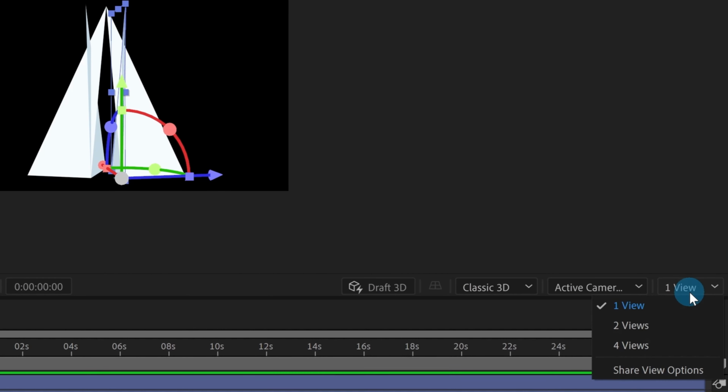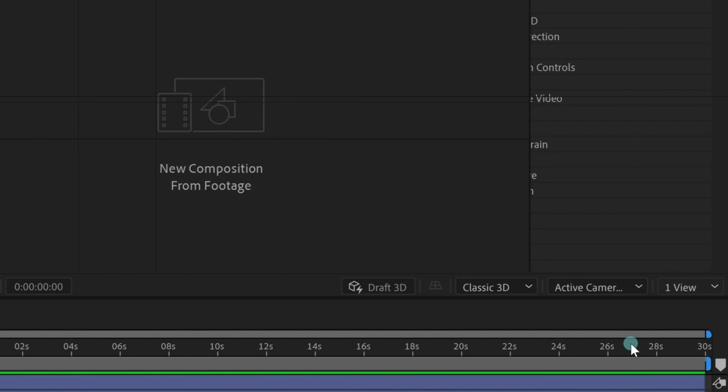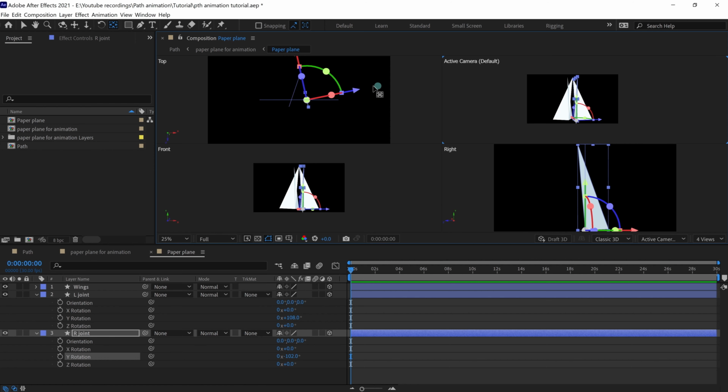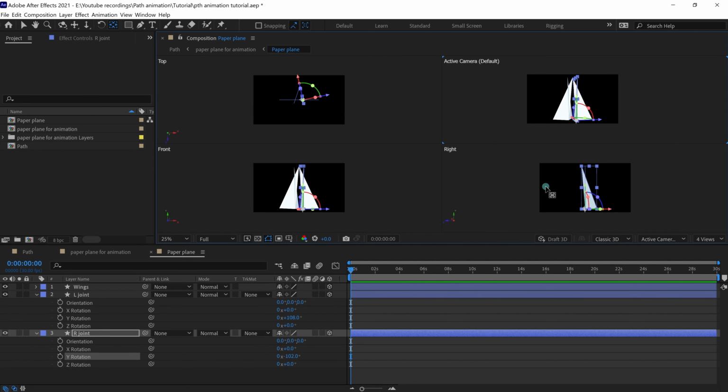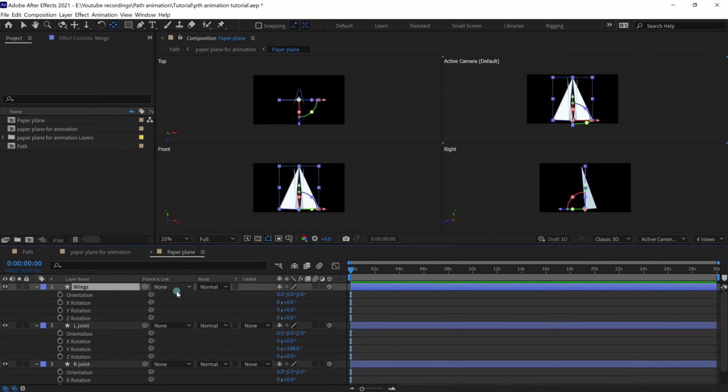So we are going to change the view and change this to 4 views. So this is the active camera view. This is the top view, front view, and the right side view. Now we have to simply change the values of the rotation and properly adjust it in the same plane. So I have already done that, and these are the values that come in the final result, and it looks like an actual paper plane.